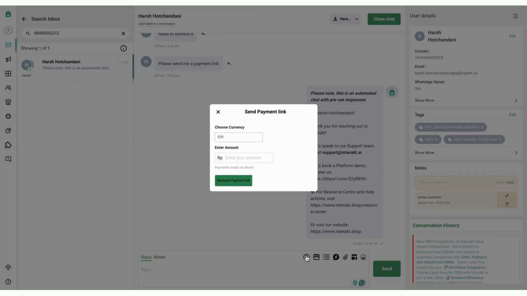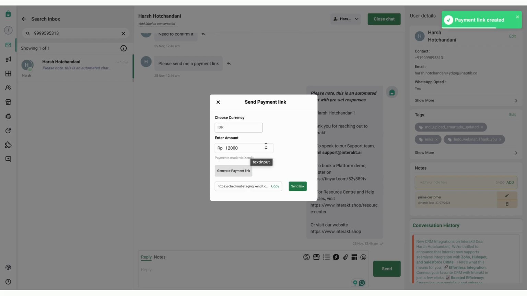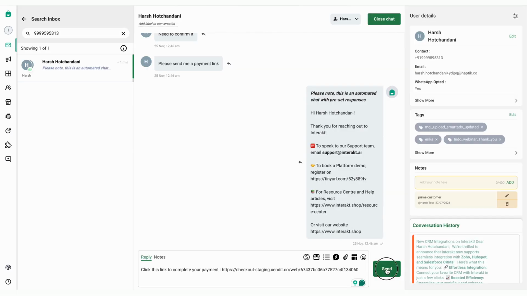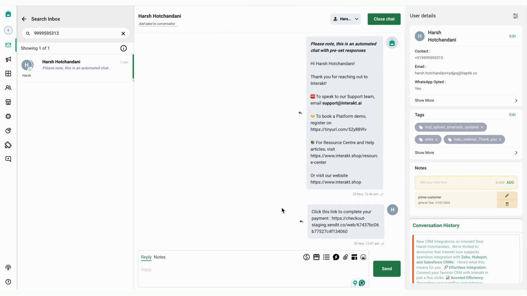payment link. Once you tap on this, here all you need to do is enter an amount. Let's suppose I'll create a random payment link of 12,000 rupiah. As you can see, it shows that the payments will be made via Xendit. Simply tap on generate payment link. As you can see, the payment link has been generated successfully. You can simply tap on send link and send it to the end customer.